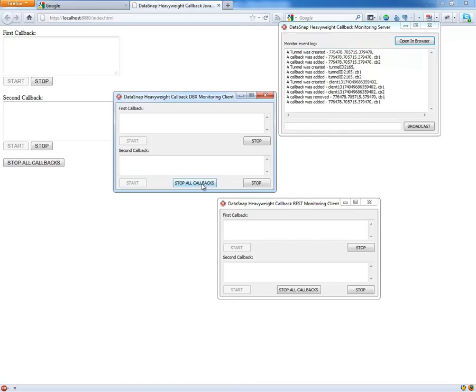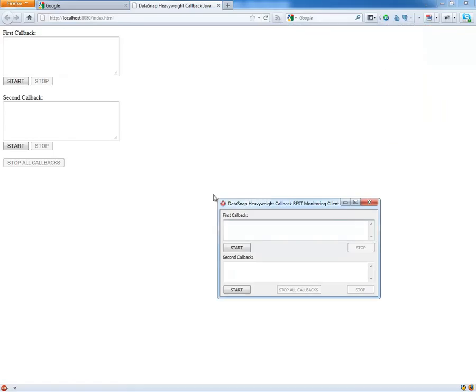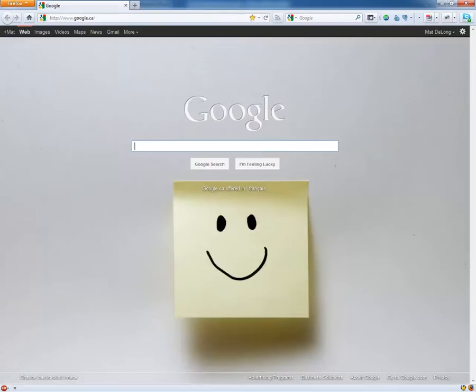You can stop all of the callbacks, and you can see a tunnel was closed, or you can kill the server. And now you see on the clients that the start buttons are enabled. For these, they know the server's gone down, they know their heavyweight callbacks have been terminated. So that is a very quick example of the heavyweight callback events that have been added in this monitoring theme that allow you to keep track of what's going on the server.